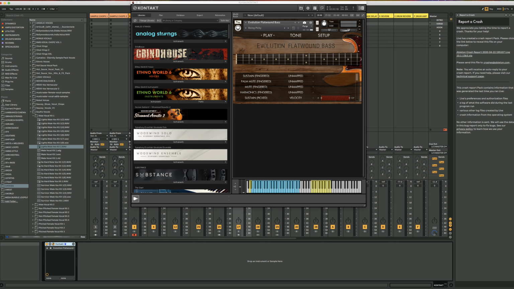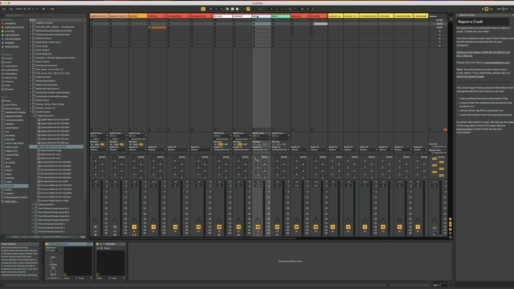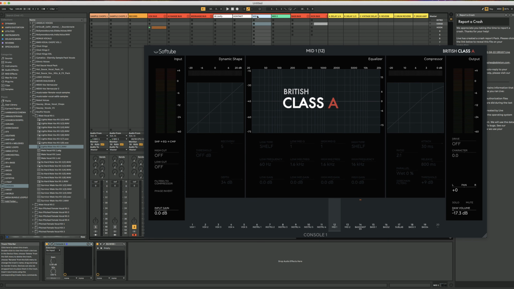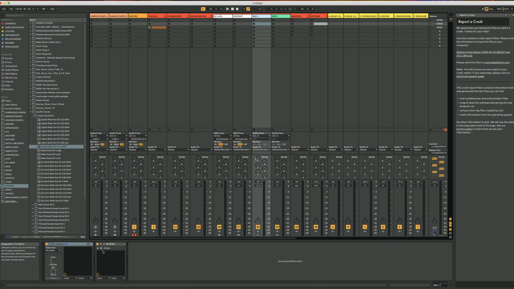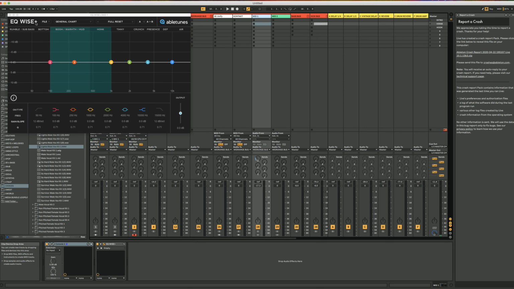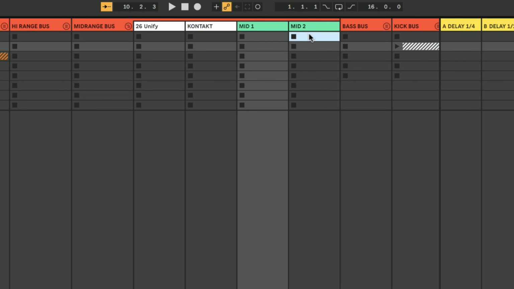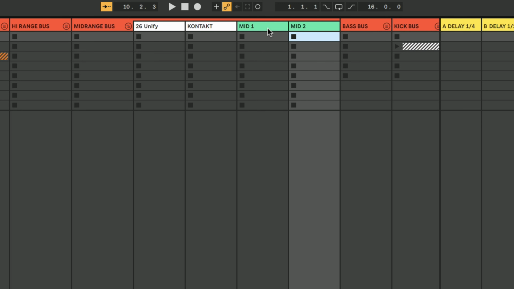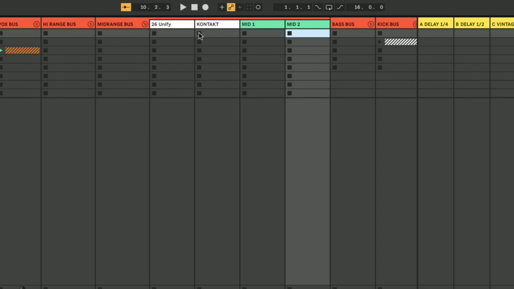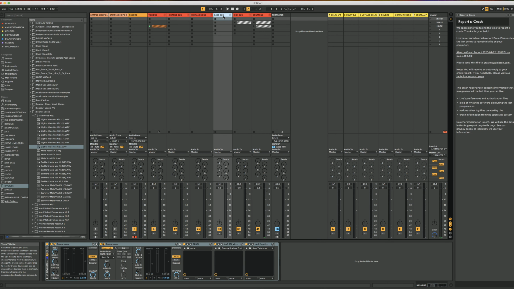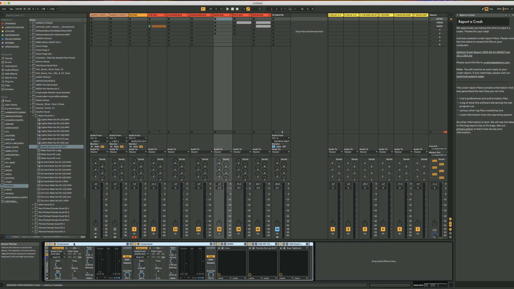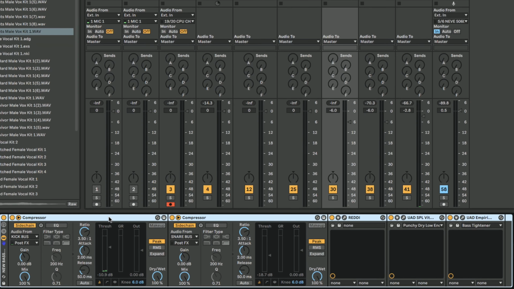After that, I have 2 audio tracks, and once again, Console 1 British Class A, and I use the EQ-wise again for surgical purposes that I can't get by using the Console 1. And you'll notice that the color of green is like a mid. It's not too bright, not too dark. Right in the middle, represents the mid range. Next bus is the bass bus. And on this bass bus, you'll see that I have 2 Ableton stock compressors.